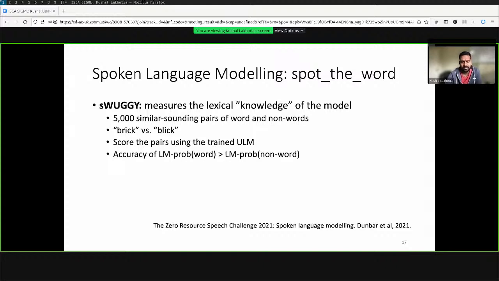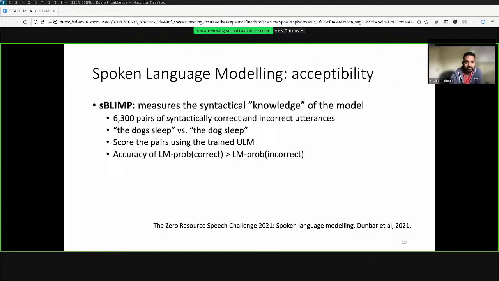This was basically proposed in the Zero Speech Challenge 2021. And then we use a related metric with it, which is the spoken version of SBLIMP. It contains, again, pairs of sentences which are syntactically correct and incorrect, but they slightly differ in the sound. So the dogs sleep versus the dog sleep. And again, the metric is the accuracy of the language model being able to score the correct one higher than the incorrect one. Both these metrics were part of the Zero Speech Challenge, and we basically reuse the metric as is.